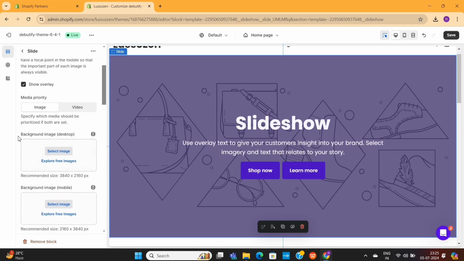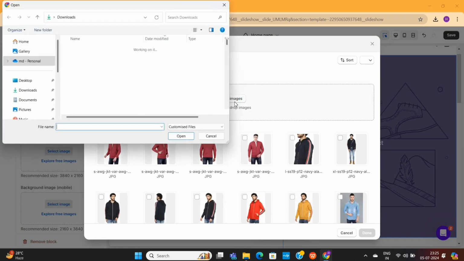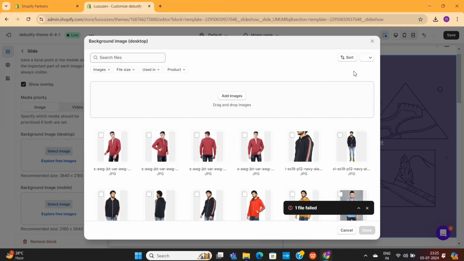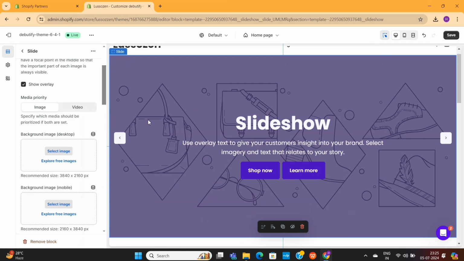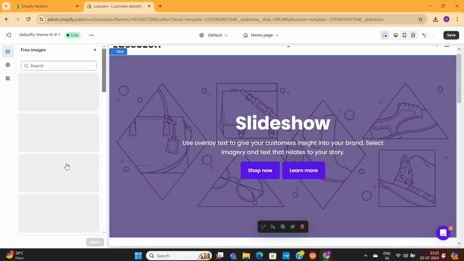When you scroll down, you'll see the option to add images and videos in the background. And you can add different images for different devices. To add an image, click on the Select Image option and then upload your image or banner from the computer. And if you don't have an image right now, then you can click on this Explore Free Images option.